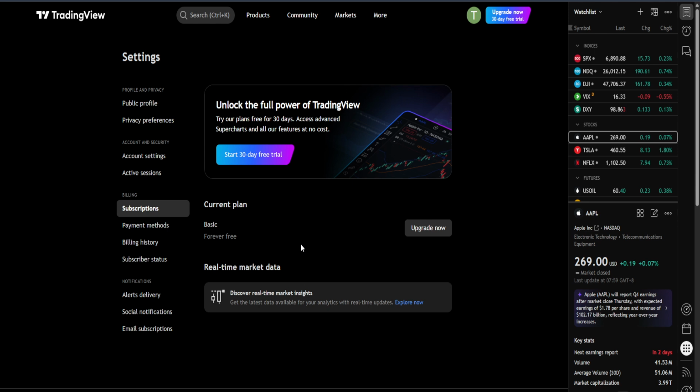Following your click, TradingView might prompt you to confirm your decision to cancel or offer alternatives, such as downgrading your plan rather than cancelling outright. If you're sure about cancelling, look for the confirmation prompt and follow the instructions. Some sites ask for feedback or a reason for cancellation, so be prepared to provide that if requested.